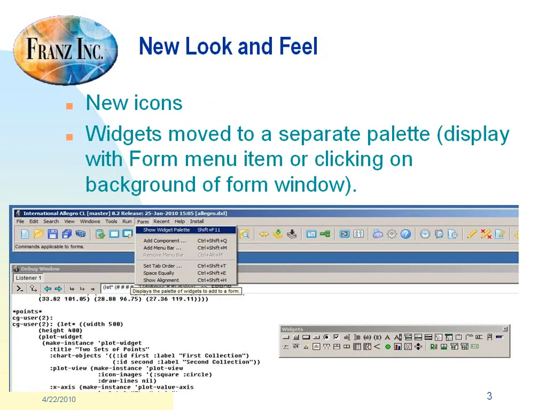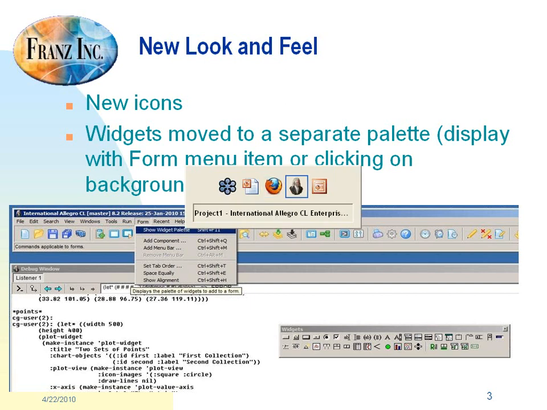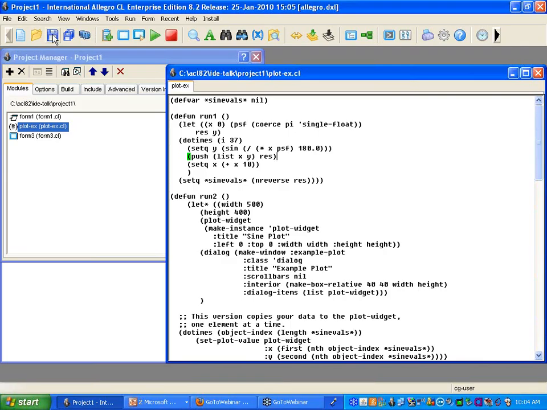So the new look and feel, there aren't huge changes. The basic arrangement is much the same, but there are new icons, and the widget icons that allow you to build dialogues have been moved off the toolbar onto a palette. Now, let's just go look at Allegro CL itself.